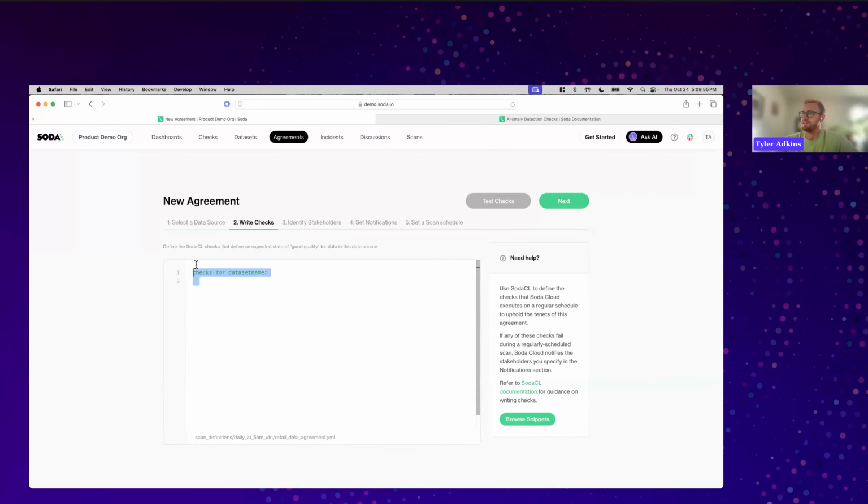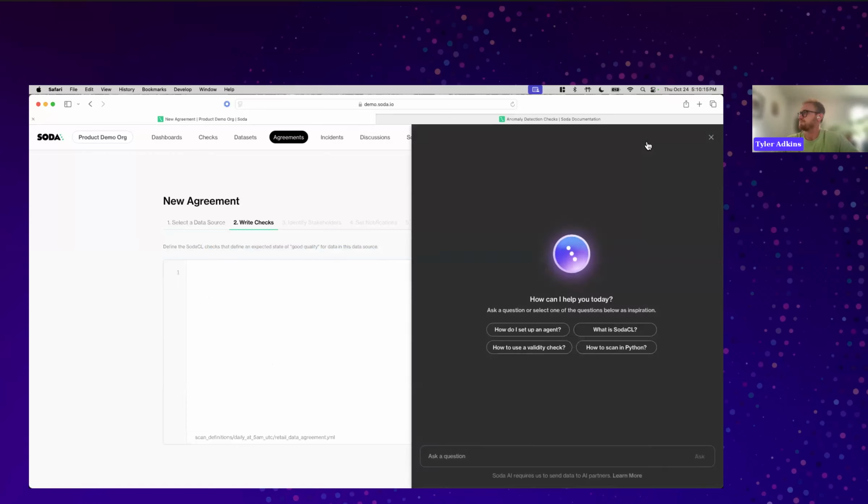Now here you can see is a field for specifying our checks, but we'll assume for now that I don't know how to write Soda CL checks. So I haven't learned the syntax yet. Fortunately, we have the Ask AI feature, so I don't need to learn it. I can just talk to the AI in natural language, and it will generate these checks for me.